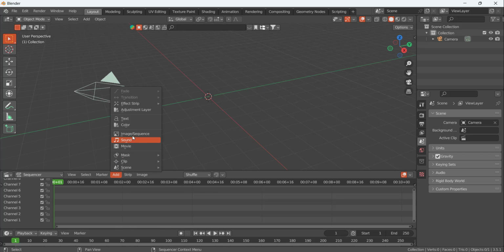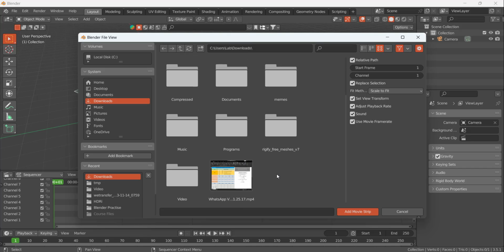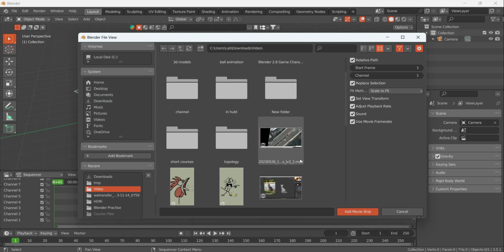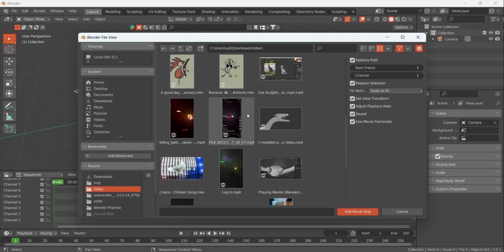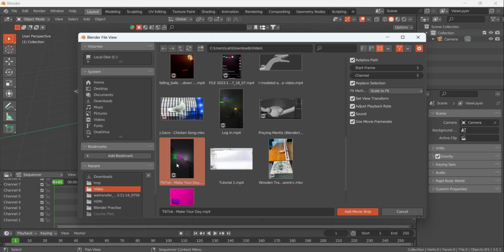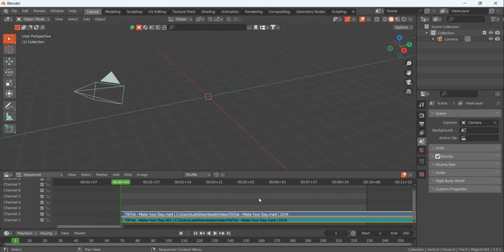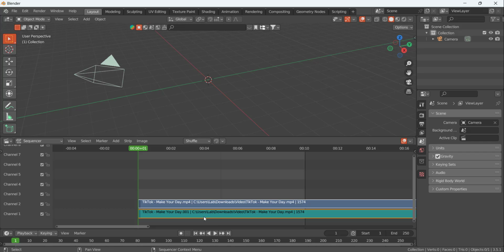Just go here to add, and under add I am going to click movie and go to download, and here I have this file in the video folder. I'm going to click on the video and here I have a lot of files. You can also see it, but which one? This one. So I just selected it. I am not going to provide this file. You can just go on TikTok and download it.